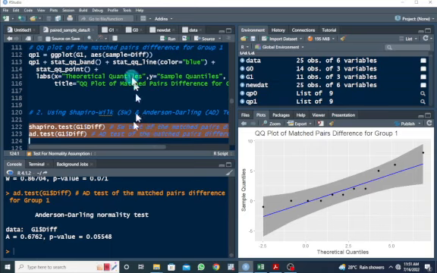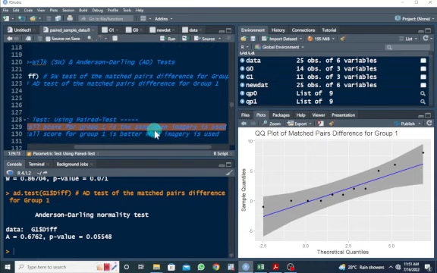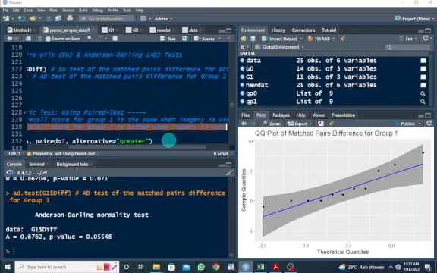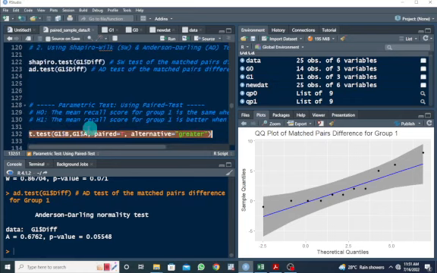Because this data set satisfies the normality assumption, you're going to make use of the paired t-test. The null hypothesis will be that the mean recall score for group 1 is the same when imagery is used, and the alternative will be that the mean recall score for group 1 is better when imagery is used. Let's look at the function. We specify the imagery first before the no imagery for the group 1 data set. Paired should be true, alternative is greater. Let's quickly run this.